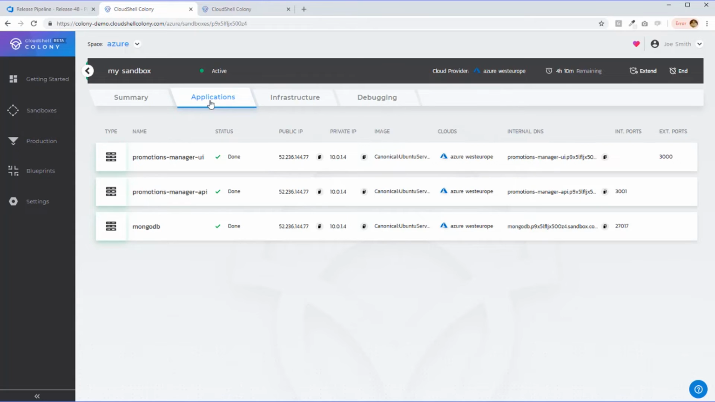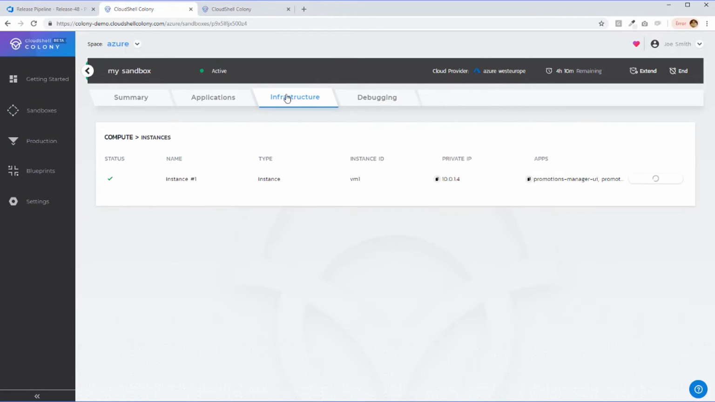The infrastructure that was created for your environment on your cloud provider can be viewed in the Infrastructure tab. So you see we provide a full picture of the environment from the application point of view and the infrastructure point of view.